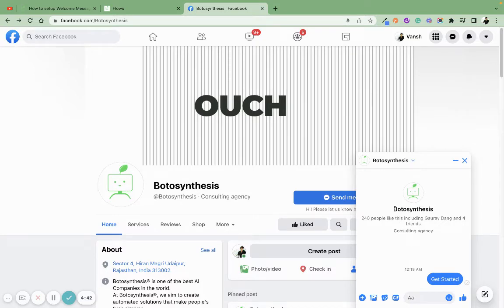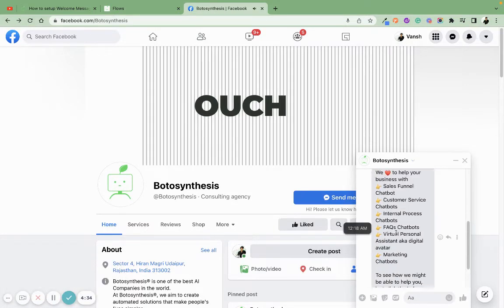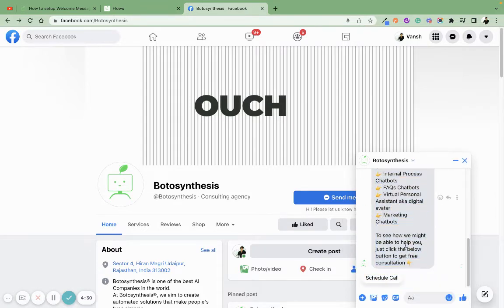Originally, there is already a default welcome message set up for your page when you connect it to the Botosynthesis.ai platform, right? As you can see, we already edited it, and this is the welcome message for our page.